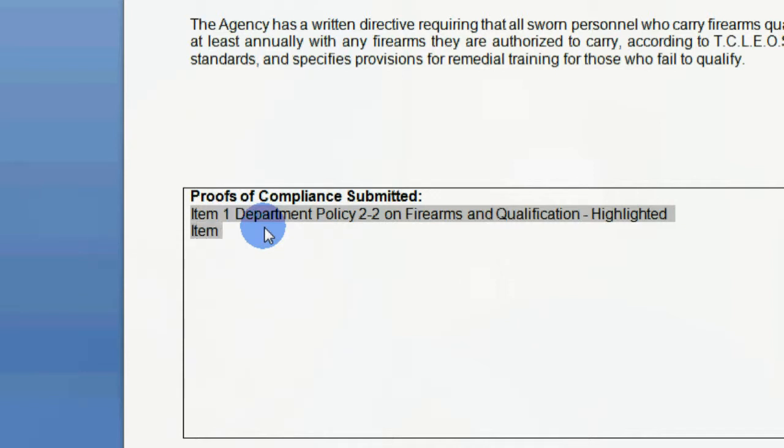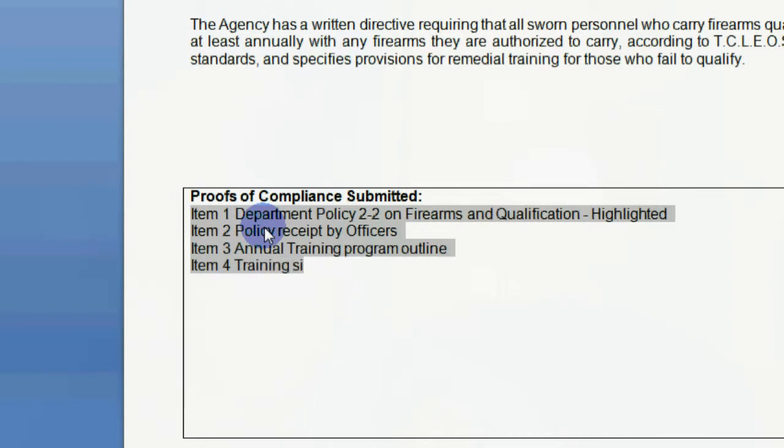Item 2 is the policy receipt by officers. Item 3, annual training outline. Item 4 is the training sign-off sheet. So now I'm ready to submit that, and I'll tab down to just below there.